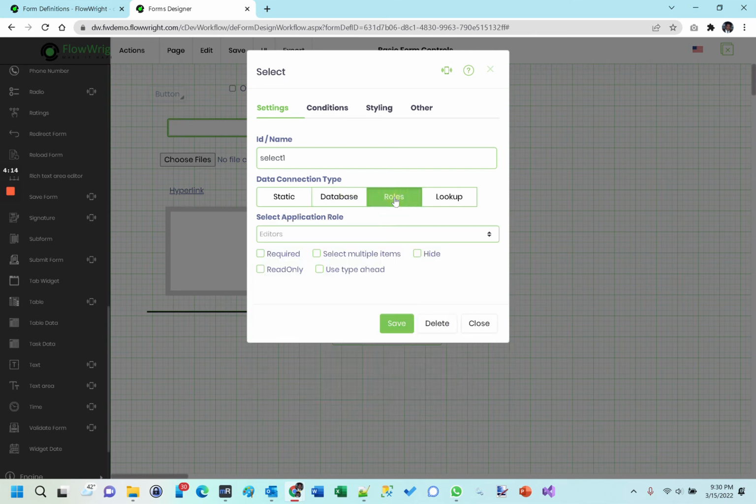You can also use roles, and this will select the users from those roles and show you the drop down, or you can use Flowrite's lookup values also and have those values displayed on the drop down control. And we also have these other required, select multiple items, hide, read only, and use type ahead options also available on this control.